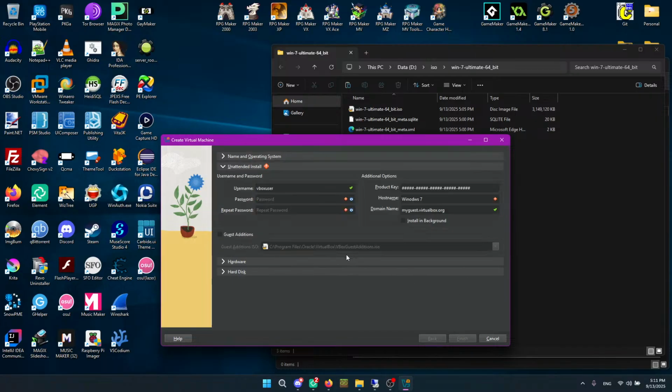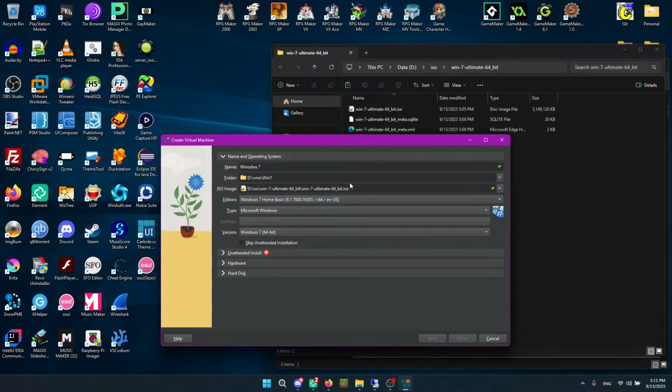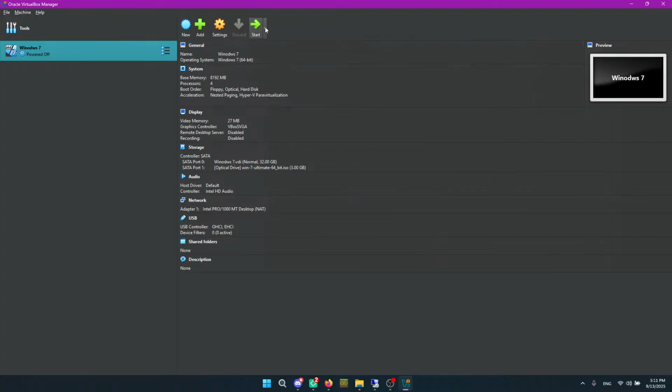Apparently the download was flagged as ransomware by Palo Alto, and it is now not flagged as ransomware by Palo Alto. Why was it flagged? How do I finish? Why can't I... You have a check mark in the name and operating system, and unattended install, and just check the skip unattended installation box if you don't want to deal with that. Yeah, I'll just install it myself.